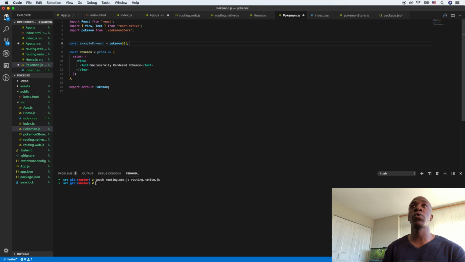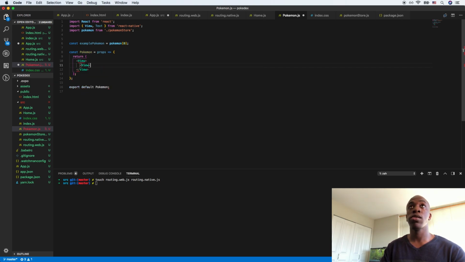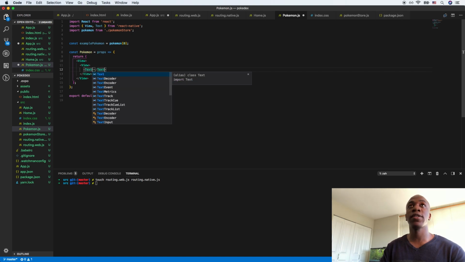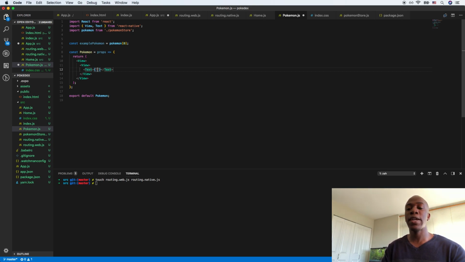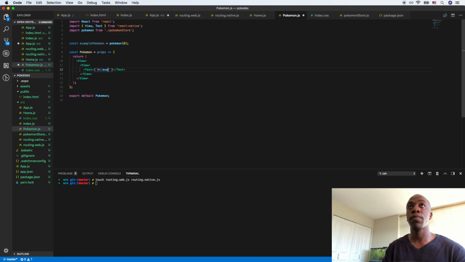Now that we have our imports, let's render some information about this Pokemon. And the first thing we're going to render is a View tag. And inside this View, we will put a Text tag with an interpolated string. That's with some curly braces and some backticks inside it. And inside that string, we will put a number sign with a string interpolation that represents the examplePokemon's number property. So examplePokemon.number.